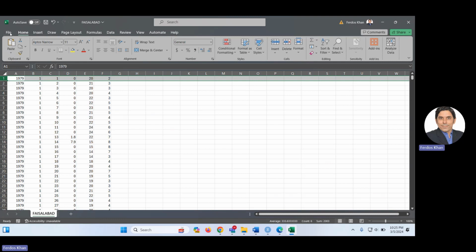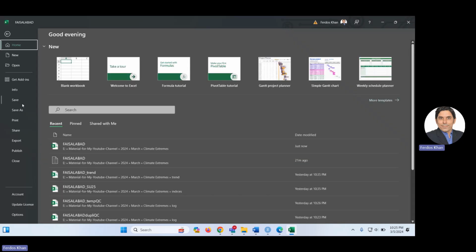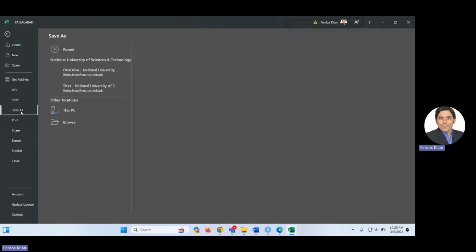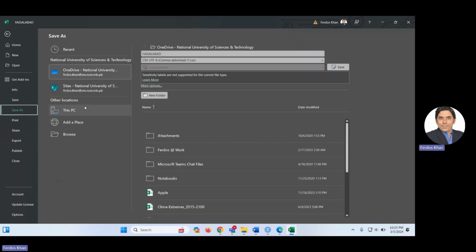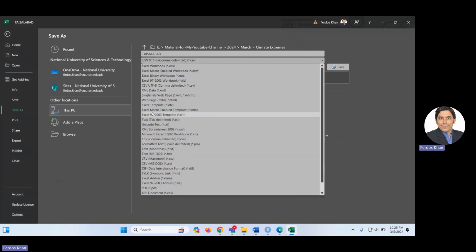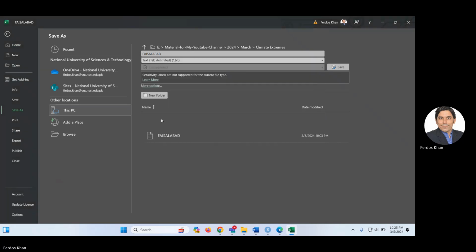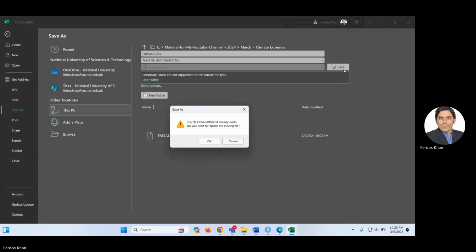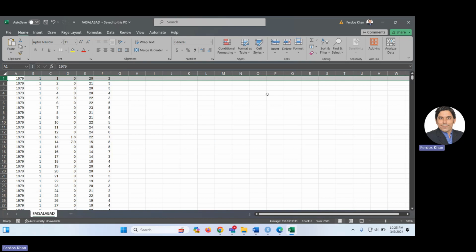But before that, I need to save this in .txt format, because the txt data format is required. Okay, this is txt and save. As it already exists, I would need to replace it. So I will not save this, so that my original data is preserved like this.